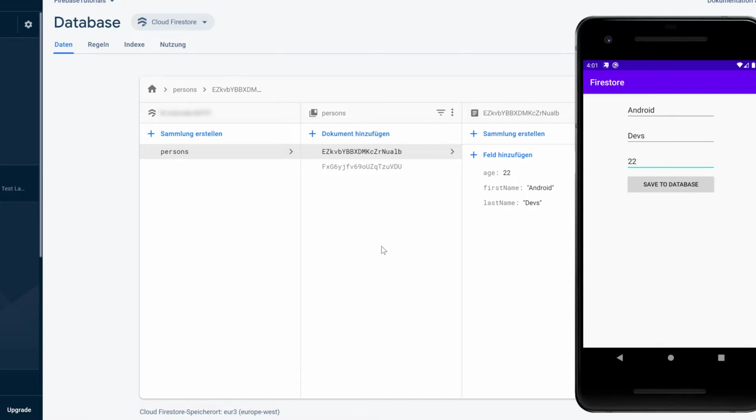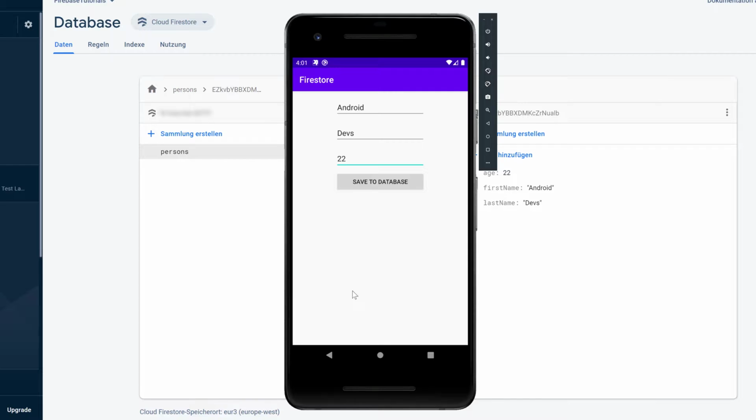Make sure to already set up your UI layout as I did here. And you can of course get that from my GitHub repository. Link is in the description.